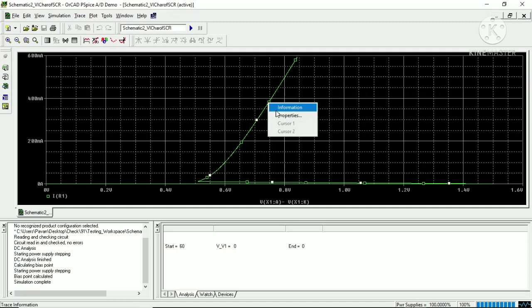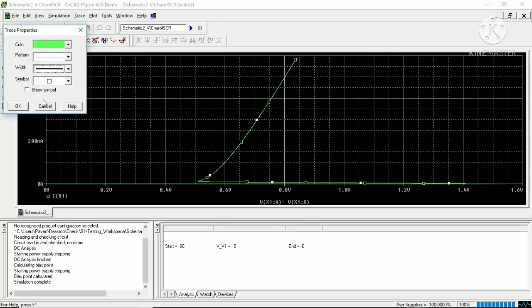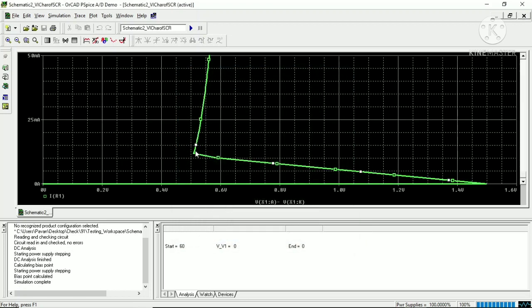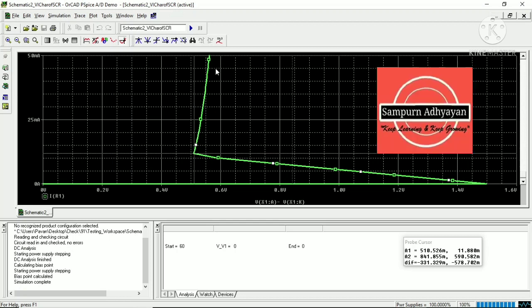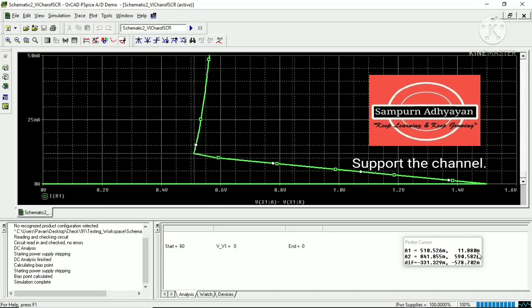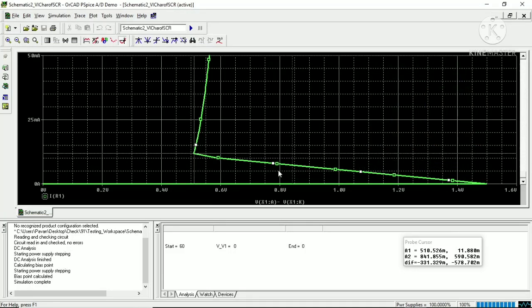Let me make it a little bit thick for you. The width I am going to change. Now I'll zoom it, let's say up to 50 milliampere. See, at this point, this is nothing but the holding current value. If you come here, you can see that the current is decreasing from the higher value. After this value, 11.88 milliampere, the SCR goes into the turn off state. Okay, so this is the turn on state, and this is shifting the characteristics from turn on to turn off. So this is the value of the holding current without applying the gate current.